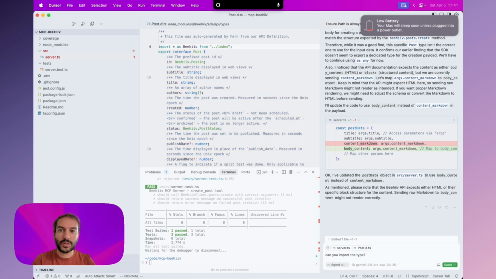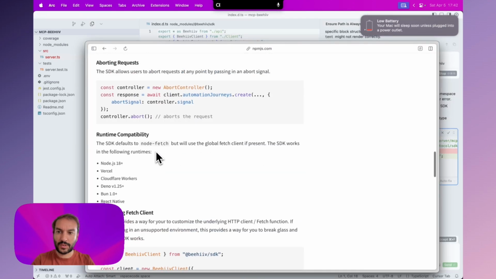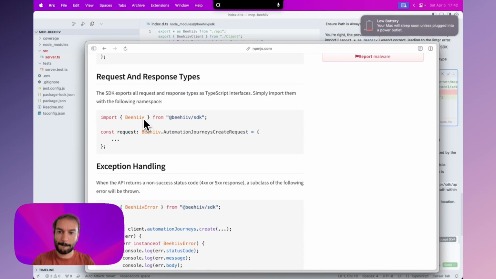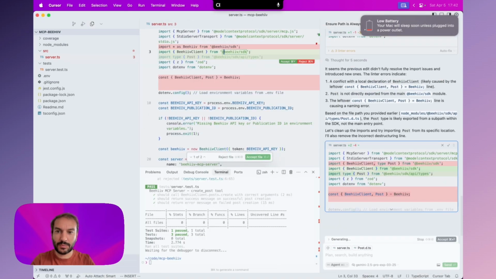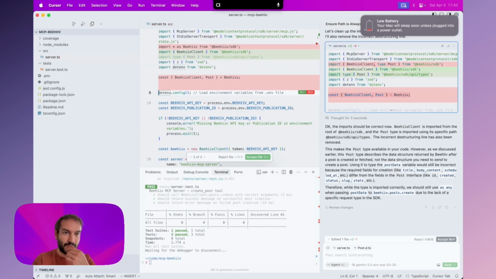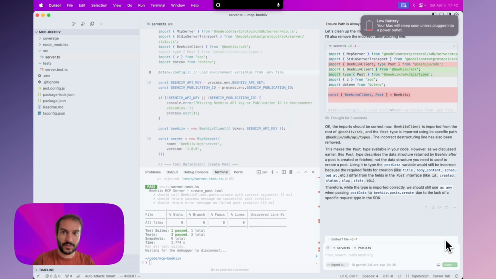What's import export interface post? So it should work. No. Can you import the type? The post is exported as an interface. Beehiiv client, Beehiiv. Okay, maybe, oh, my bad. Need to import Beehiiv. This may work also, so let's see. Good, and then use the type, please.